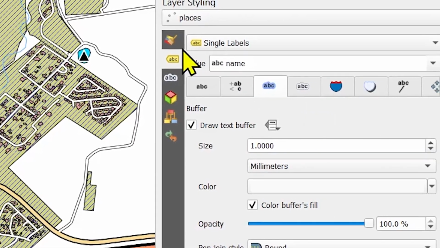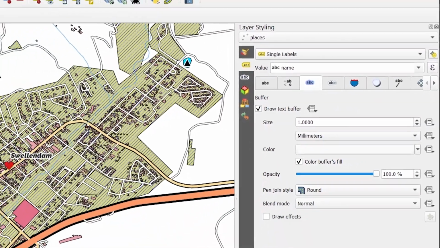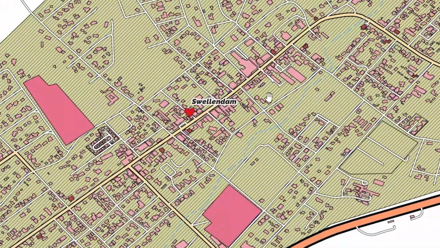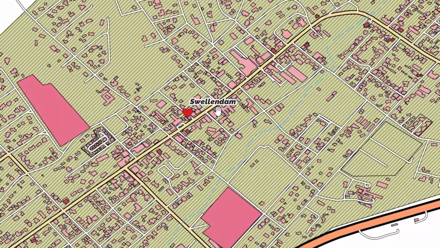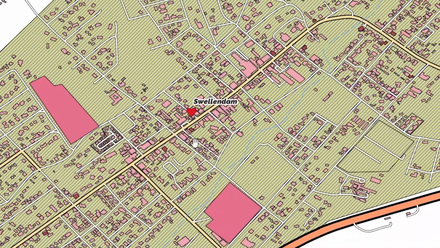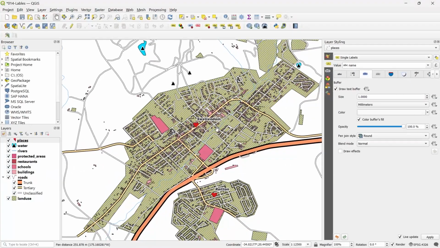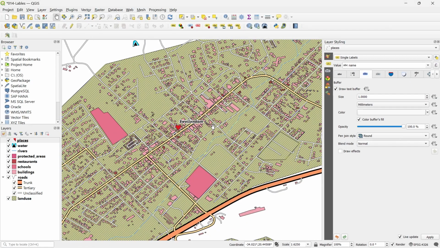So the moment I bring the single labels, I don't have to apply all the time. Automatically, you see the names are reflecting here. Already I have given them labels, buffers and masking and text sizes. That's why you can see text like this. I will show you how to do this.